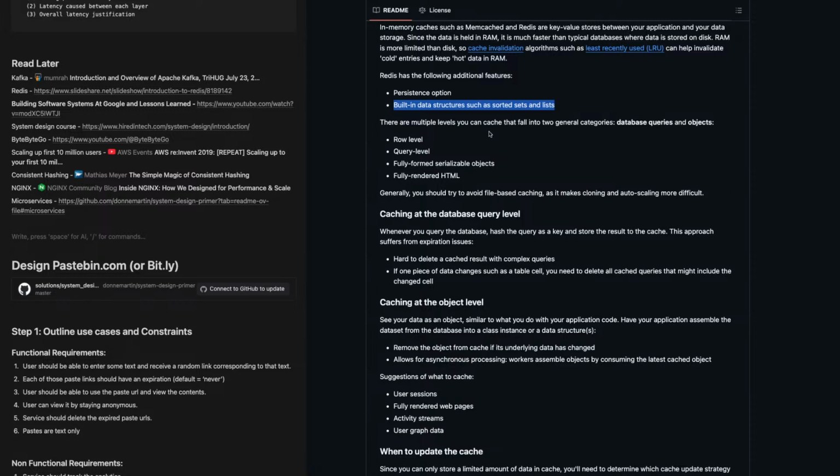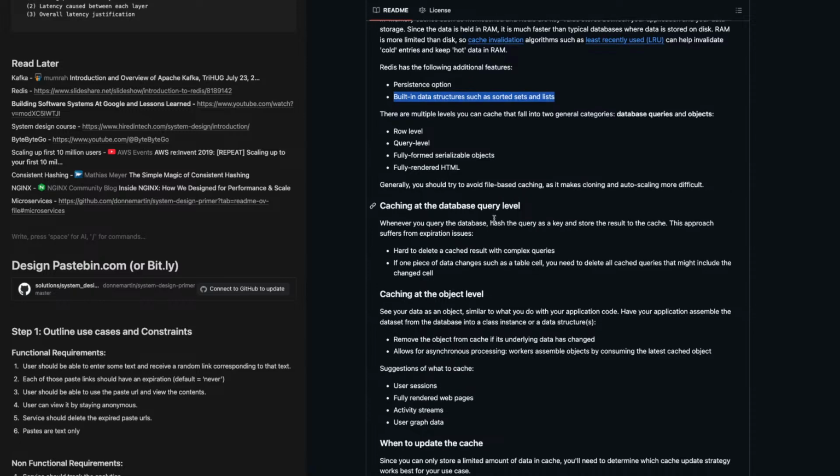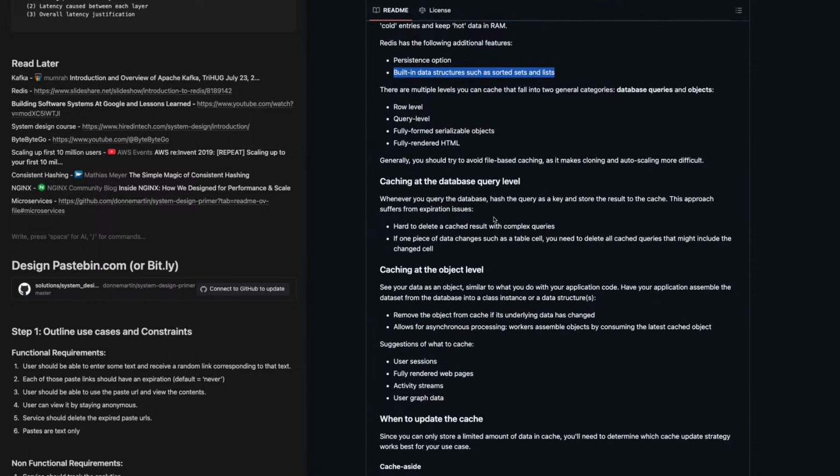There are multiple levels you can cache that fall into general categories: database queries and objects. Database queries like row level, query level, and then fully formed serializable objects, fully rendered HTML. Generally, you should try to avoid file-based caching as it makes cloning and auto-scaling more difficult.